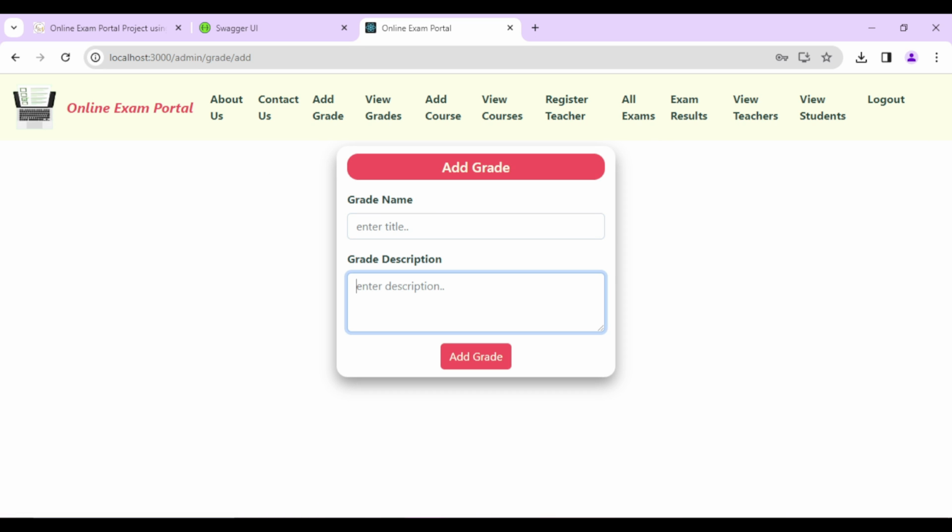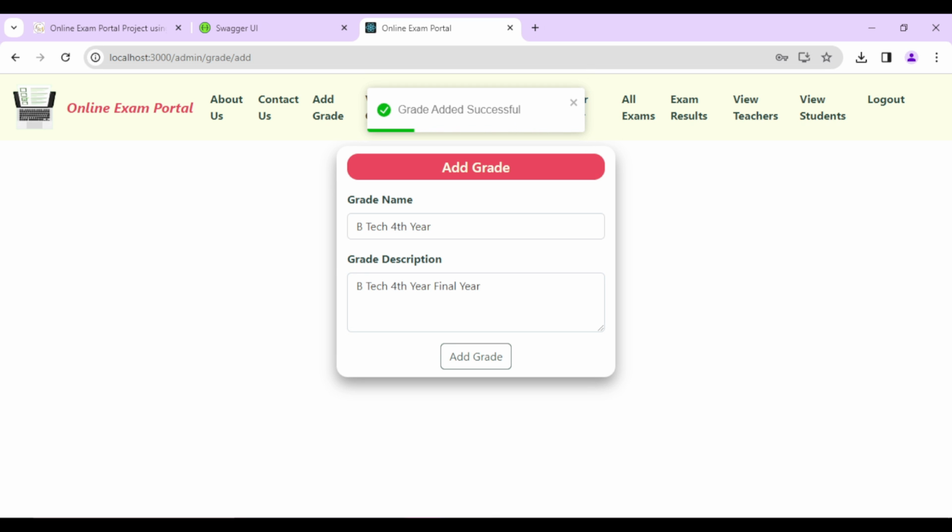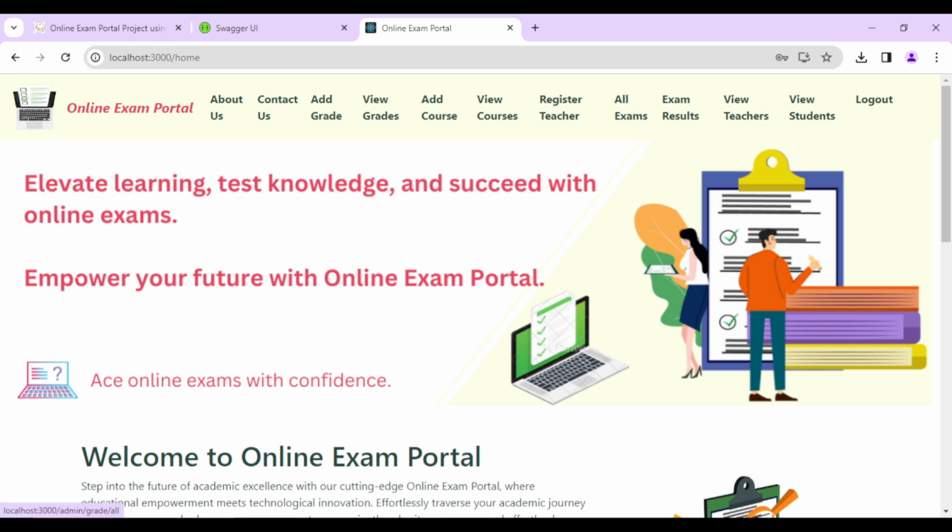From here admin can add the grade, for example, first year, second year, third year, final year. So let me add B.Tech final year, or let me write here fourth year, and here in the description I can write final year. Add grade. Grade added successful, and now I can see view grades.